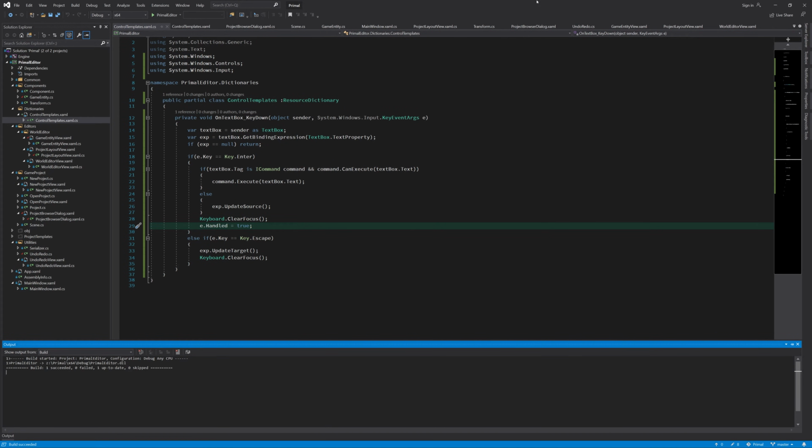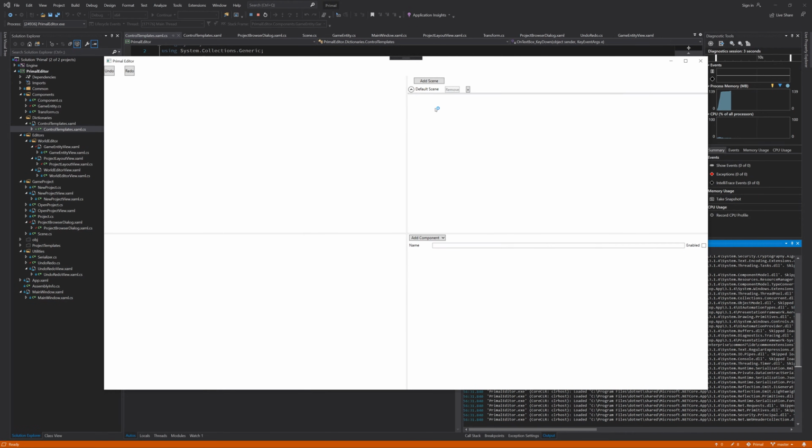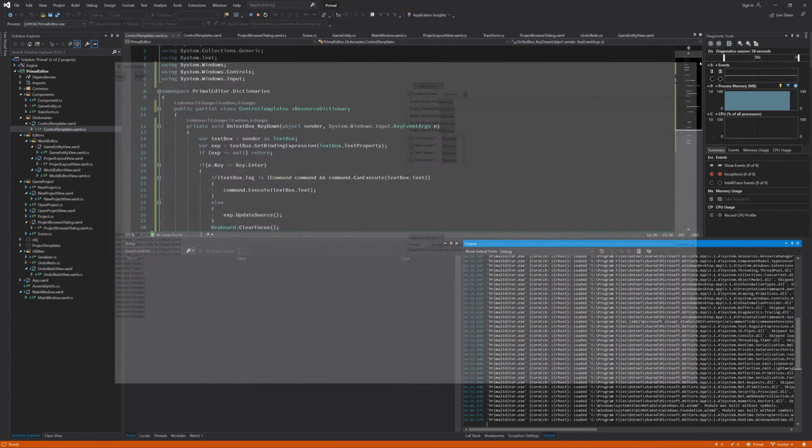Now, if I run the application, then I can open this. Let's add a couple of entities and save the project. And now I can change this. It's not working because I'm not using this dictionary anywhere, of course. The application doesn't know about what we just did.